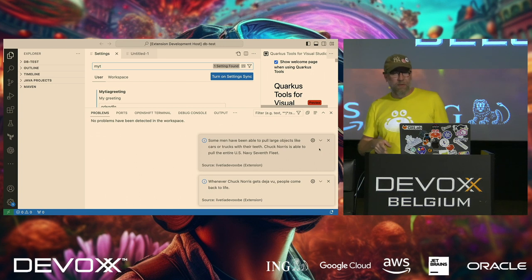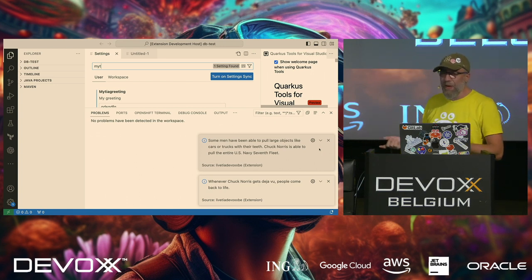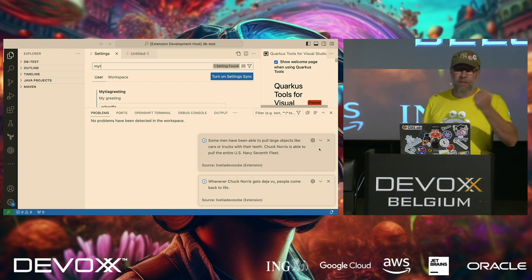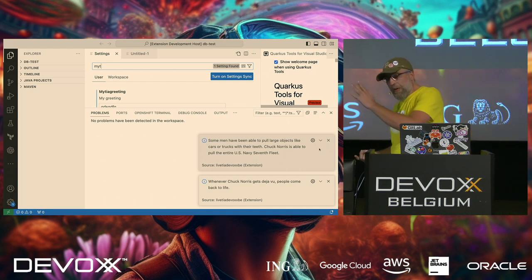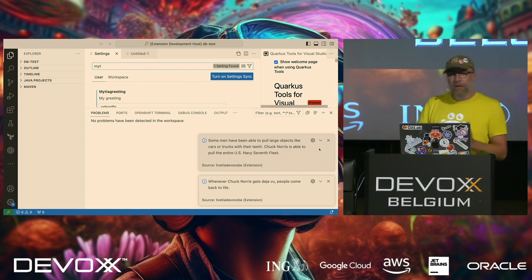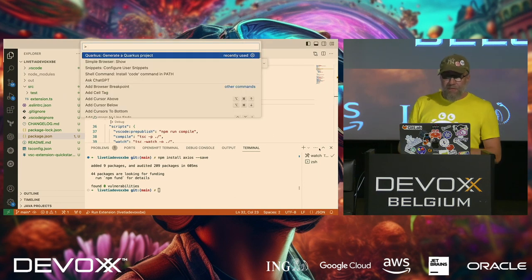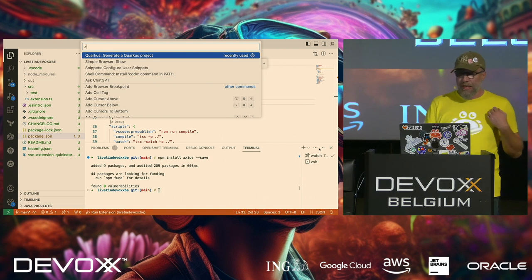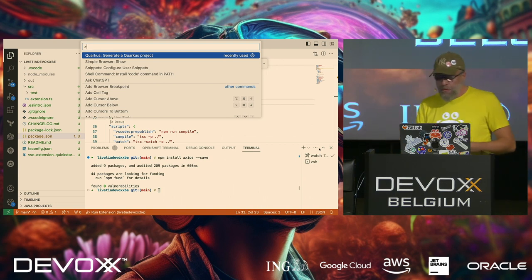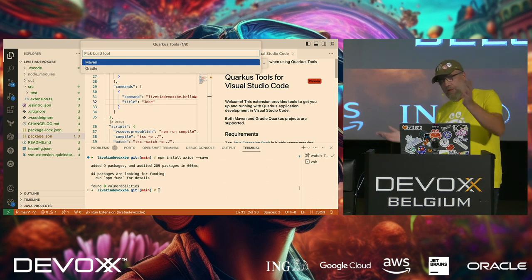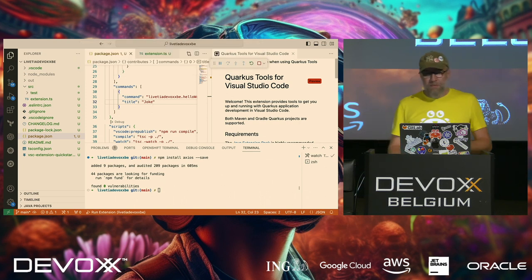Chuck Norris jokes are fun, but sometimes I would like to have another type of jokes. And the other type of jokes that I really like are developers' jokes. And what I would like to have is a quick pick where I can choose between Chuck Norris jokes or developers' jokes. I can show you what a quick pick is. If, for instance, you use the Quarkus extension and you generate a new project, the first thing you get is a quick pick, Maven or Gradle, other kind of choices. But this time, let's go for our Chuck Norris or developer jokes.